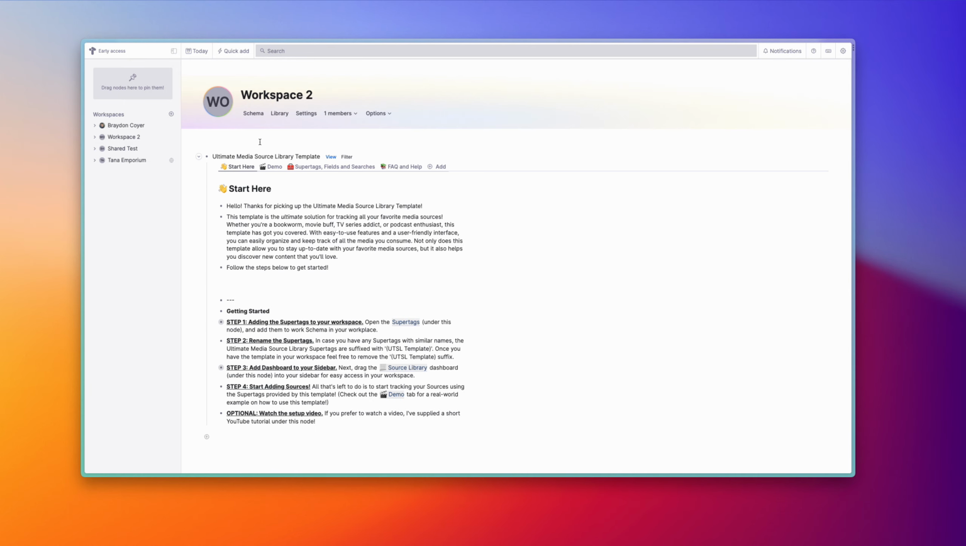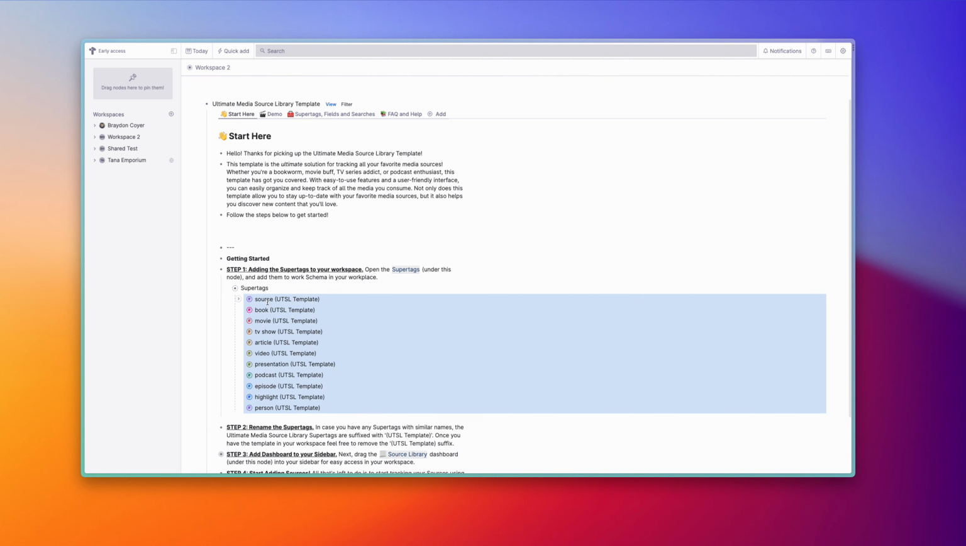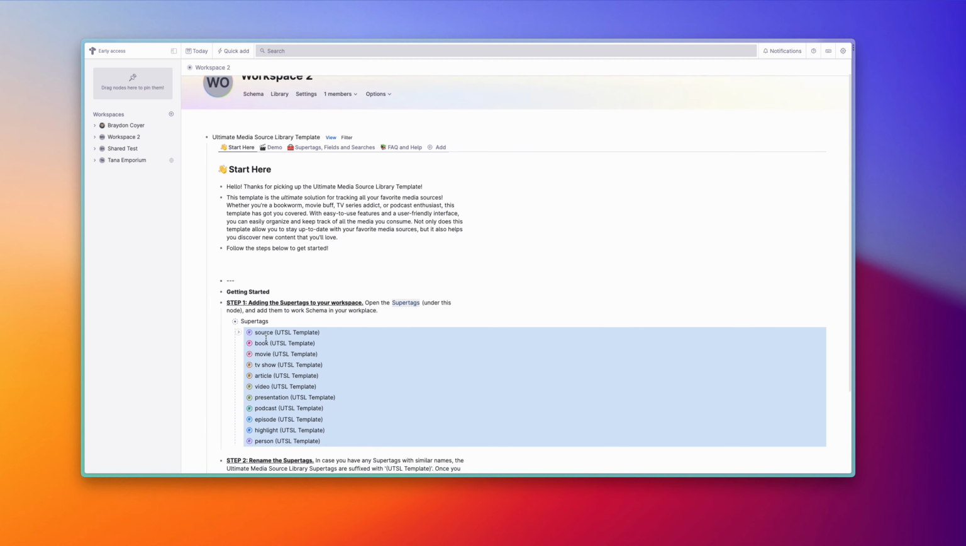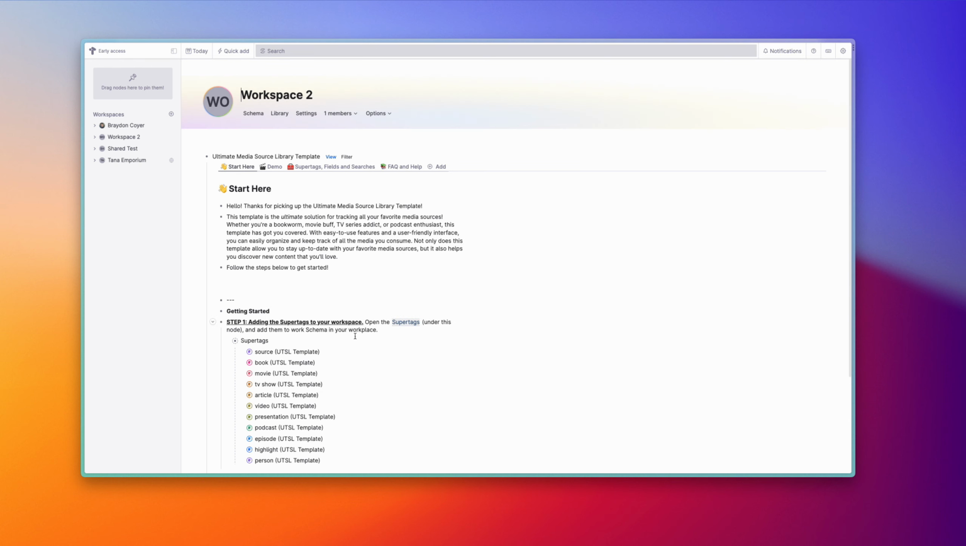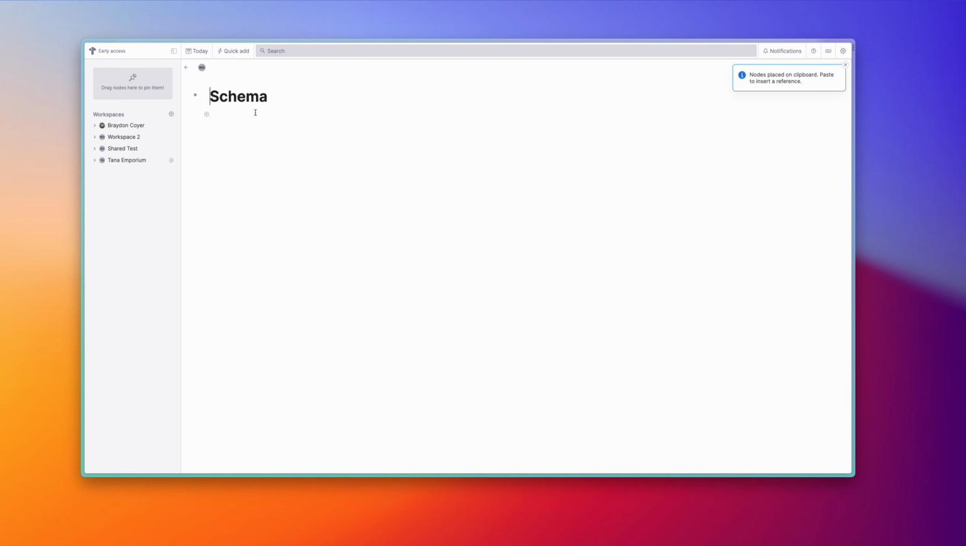so that way we can have access to our schema, because step number 1 in the Start Here tab says that we need to move all of the super tags to our global schema so that way we can use it anywhere in our workspace. So I'm going to highlight all of these and drag them into the schema, or rather, what I'm going to do instead is copy them. I think that'll be easier. Go into the schema and paste.